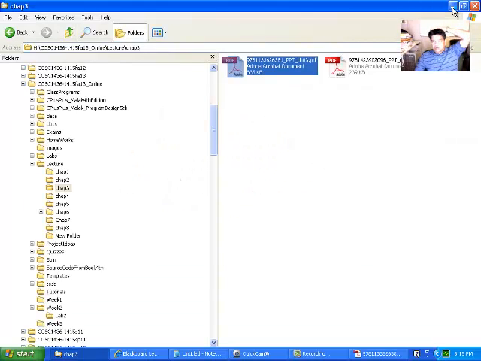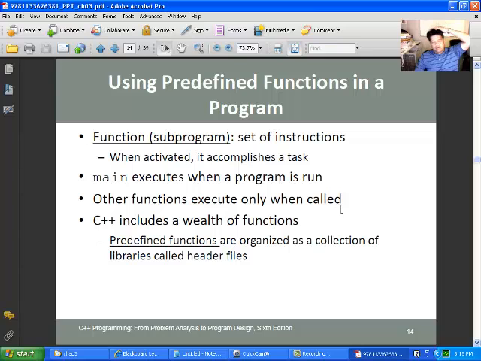This is chapter 3, part 4. I'm continuing from where we left off.